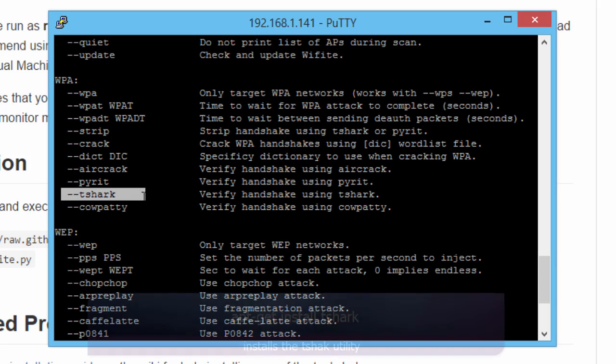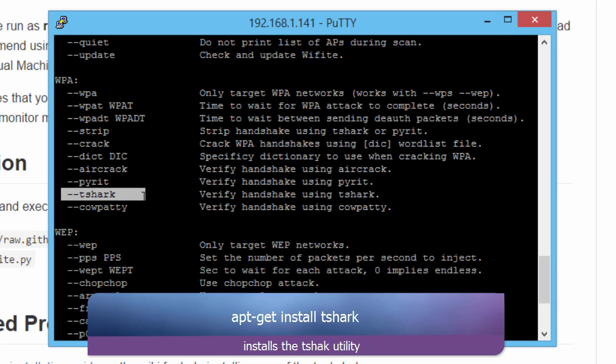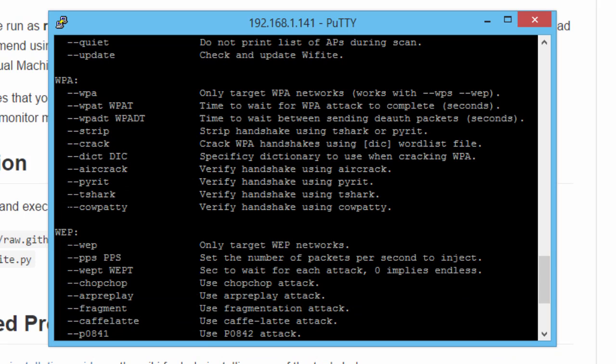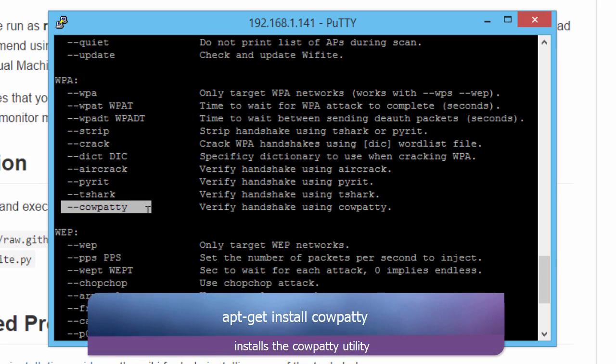If Tshark is not available in your Kali Linux installation, this can be very easily installed by using the apt-get install tshark command. Another option that can be used is Cowpatty, which is another utility that can be used to crack the PSK key. We will use Cowpatty later in this video, so if it's not available in your system, you will need to use the apt-get install cowpatty command in order to install it.